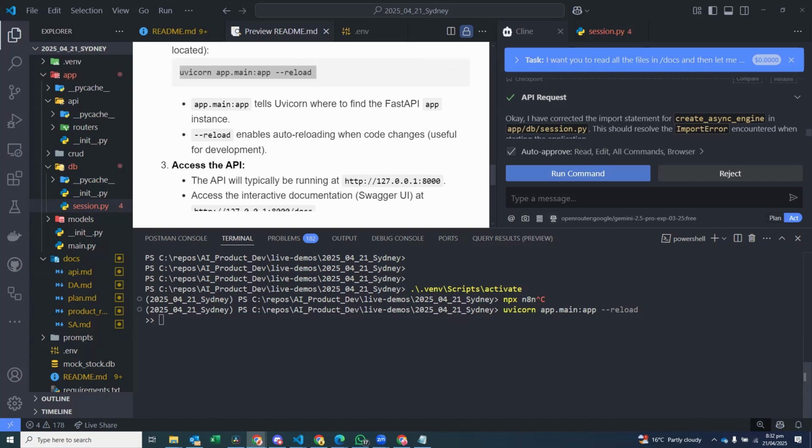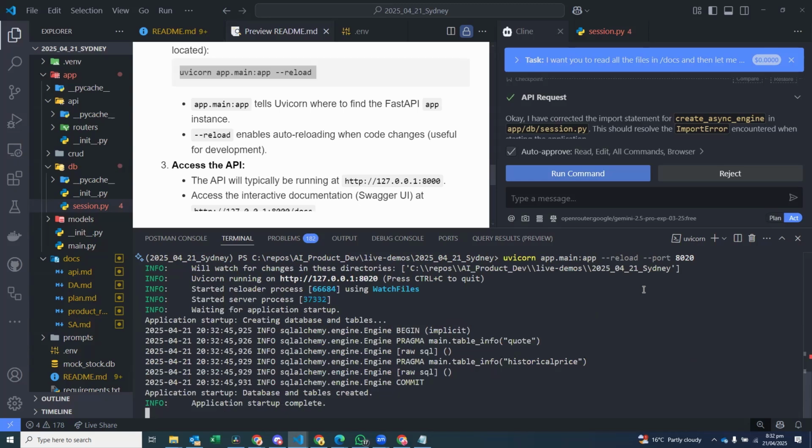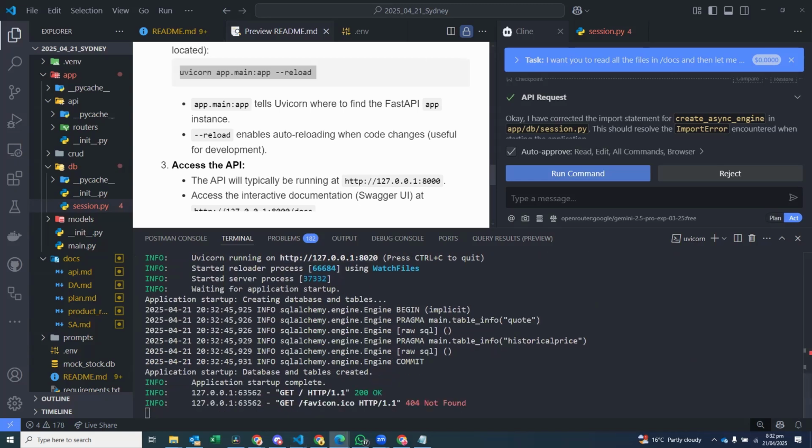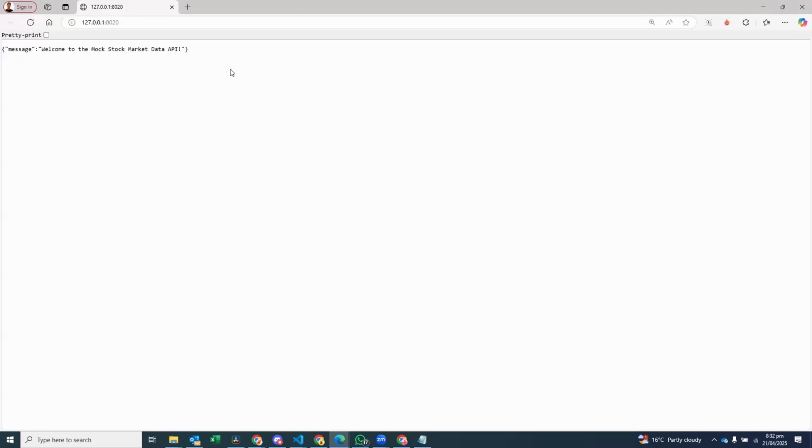Okay, so now we're running on 8020, and we have an API running. So this is cool. So welcome to the stock market data API.